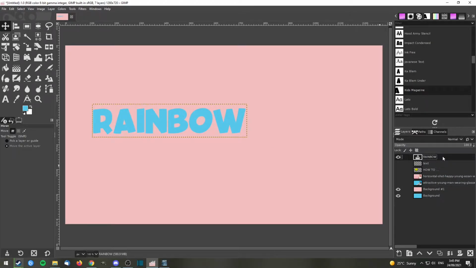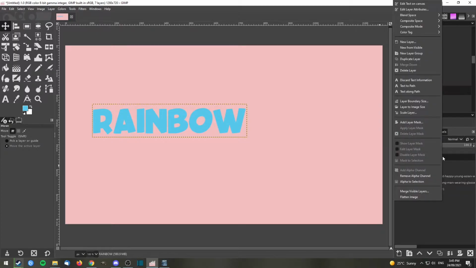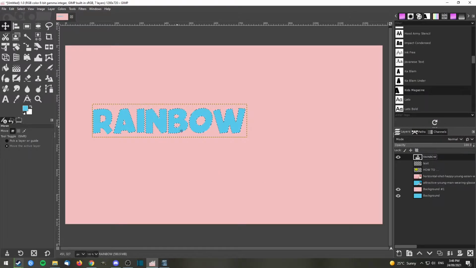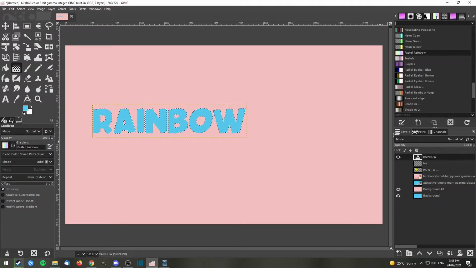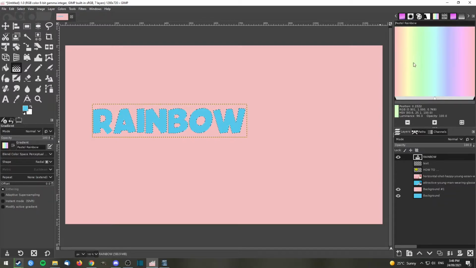We're going to right click on that layer and say alpha to selection. Okay, so that has selected the text. We're going to go to our gradient tool, which is this one, or press G to bring it up. And the gradient that I've selected is this one, which is a pastel colored one. So that's in there. I've put the shape on radial.